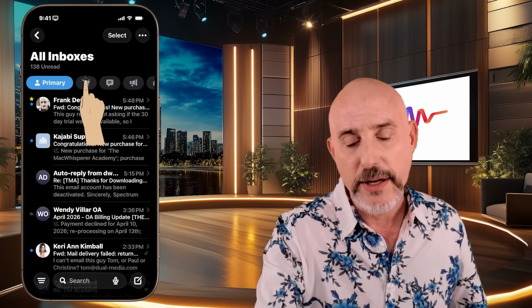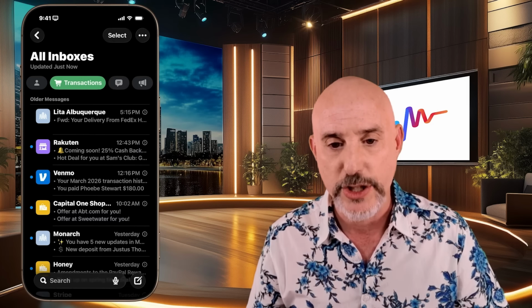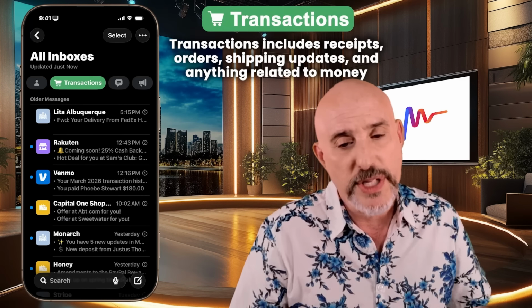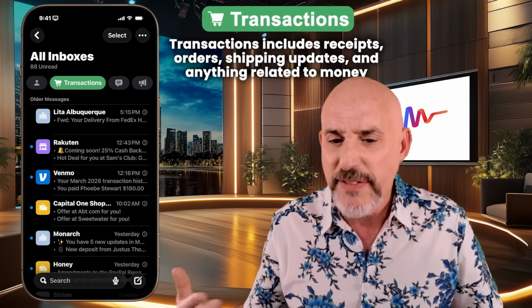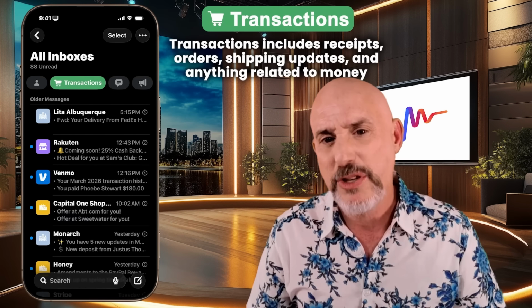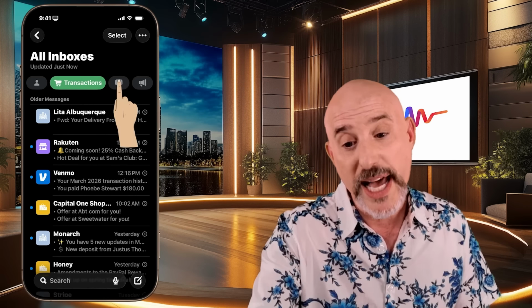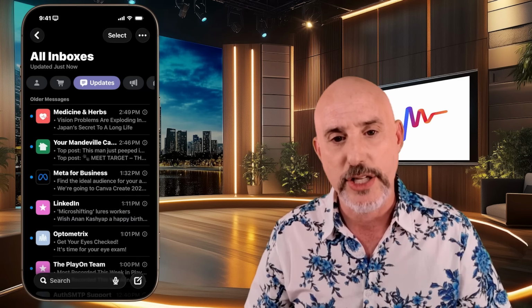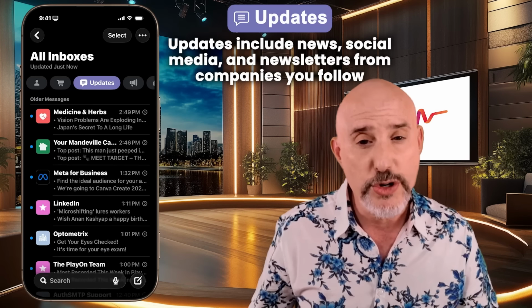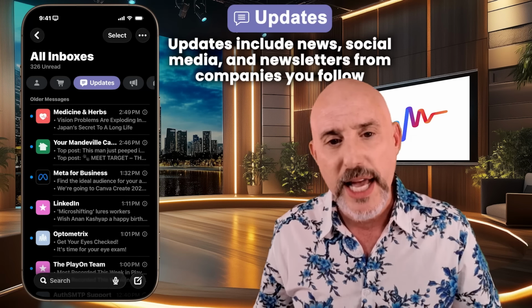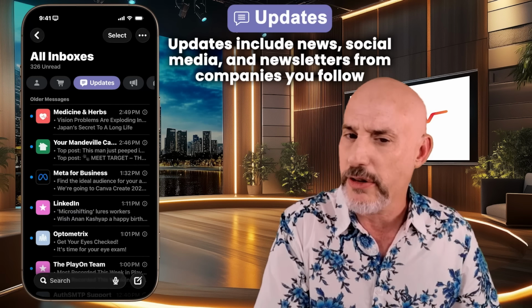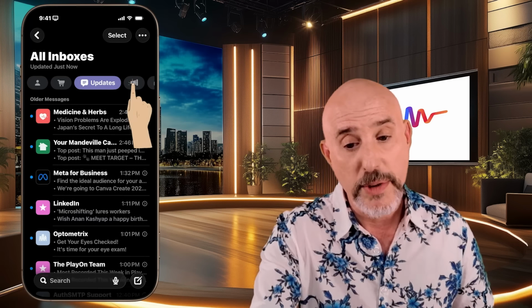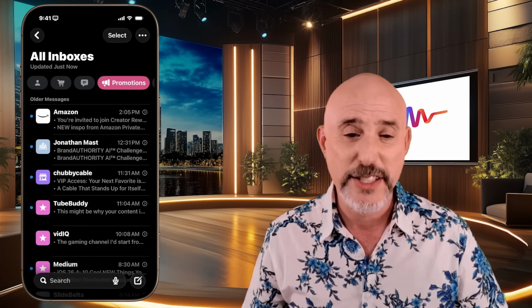To the right of that, we've got the transaction section. Transaction covers your receipts, your orders, your confirmations, your shipping updates. Basically, if it has to do with money, it's probably in the transaction section. Moving one category over, you end up in the updates section. The updates section is for news, for social media, and for emails or newsletters from the companies that you actually want to hear from. And to the right of that, promotions is basically just junk.